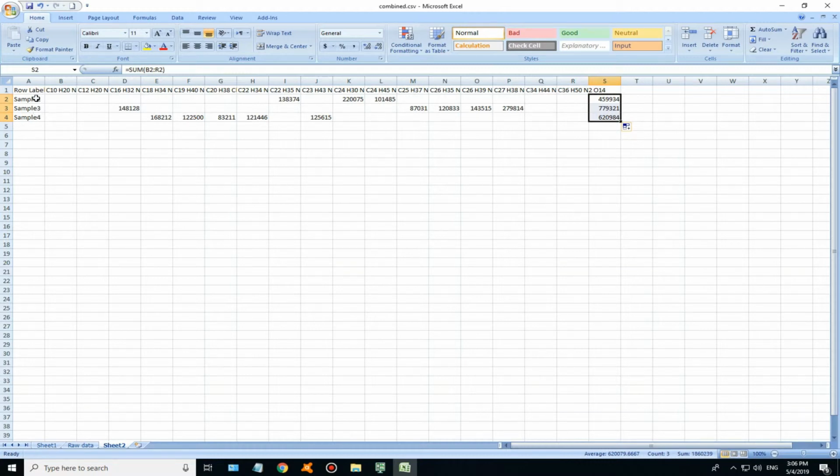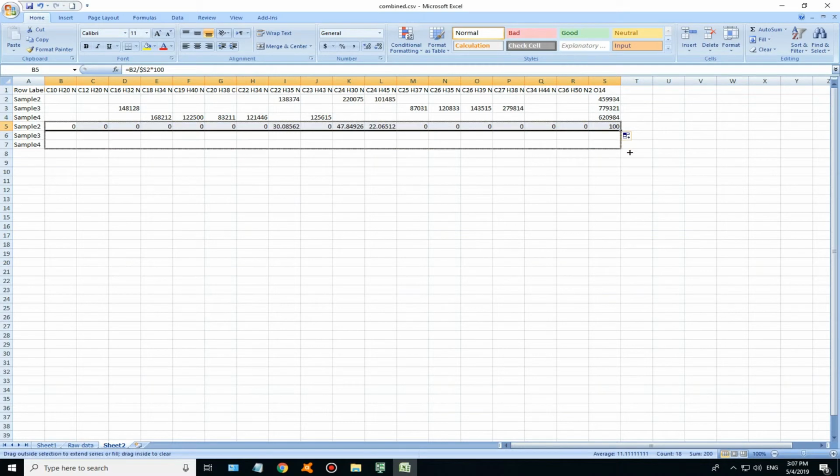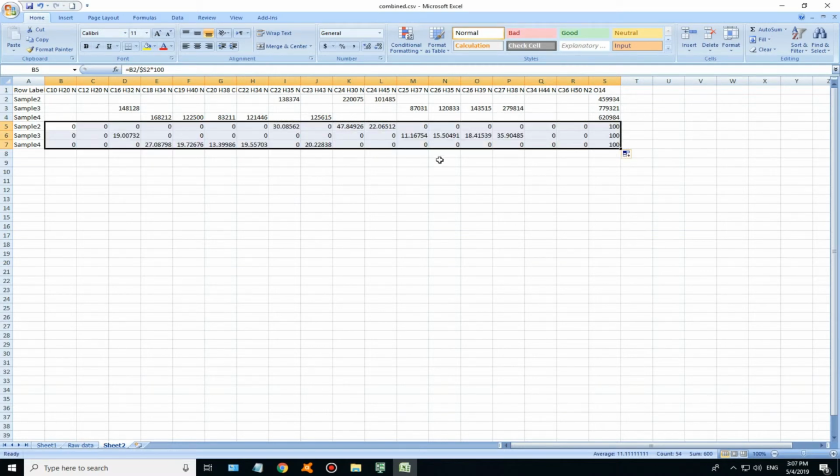And in order to obtain the relative abundance, I have to replicate these samples below, and here I will insert a new formula which equals this field over total field multiplied by 100, and here before the total sign I add $. Now I drag this formula like this and drag it also for rows like this, and I get now the percent abundance of each molecular formula within each sample.